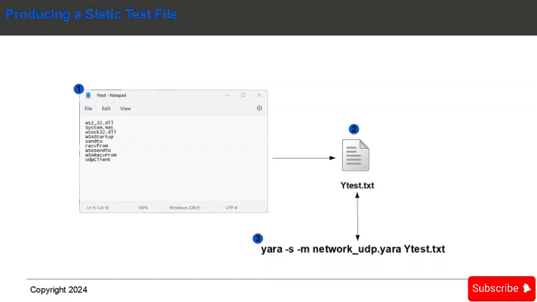You can see here that we've got a test file where we've embedded some different references to DLLs, different commands that may be part of those DLL files, and we save that out to ytest.txt. Then we run a YARA rule against that in step 3. We issue the YARA command followed by the -s -m. -s tells us to show the strings, -m says show the metadata according to that rule.